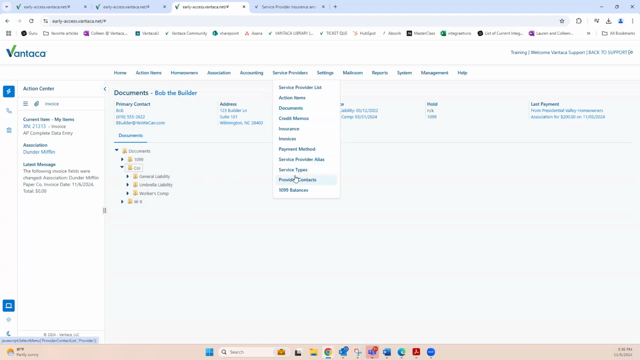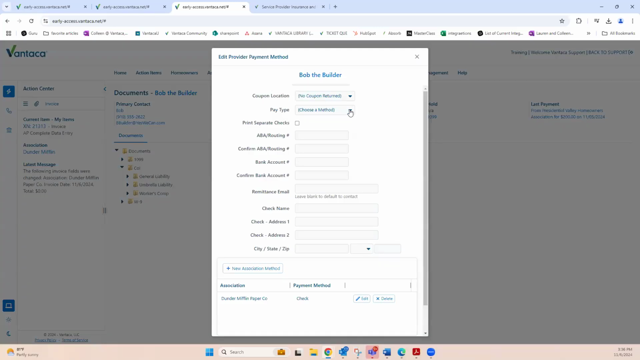Something else interesting is going to be that service provider payment method. So if their preferred payment method is auto draft, you would want to make sure that you have their account and routing information and their remittance email address if it is not the same that is on their contact info. And then you can have them set up to auto draft their payment whenever you have those invoices.